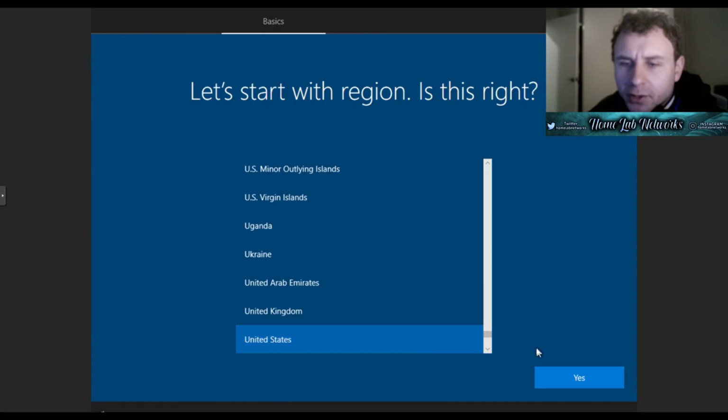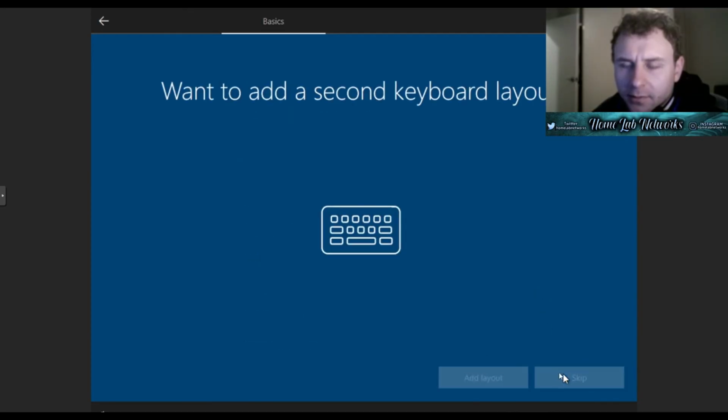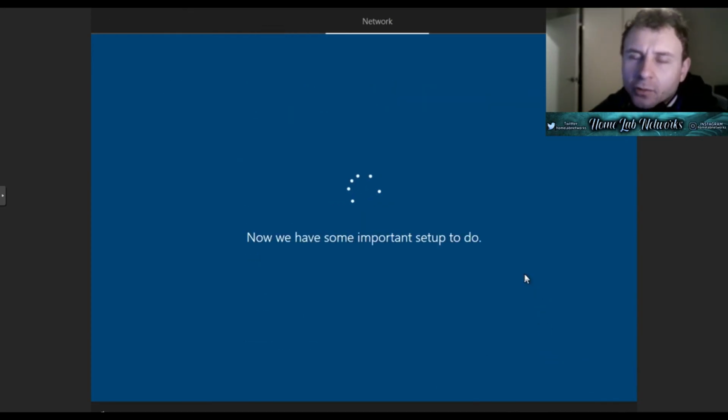Choose which region you live in. Your keyboard layout, US. And now this will finish the install process, and then after that we'll add the drivers to the system again to clear up some errors. Then we'll change the graphics quality so it looks amazing.